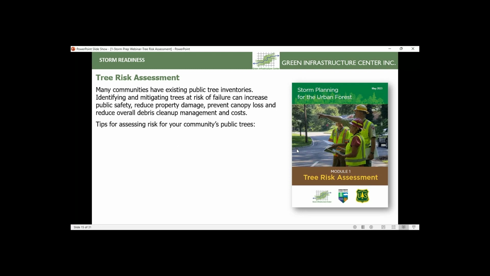So tips for assessing risk for your community's public trees include: develop a storm team, and we'll talk about this in a little more detail in the next slide. But identify those tree risk zones. So again, if you know your city's population of trees really well, or the trees in particular neighborhoods, you may already have a good idea about where these tree risk zones are. But we also have some resources on some models that could potentially help you strategize or prioritize assessing risk in these zones. You want to conduct that level 1 risk assessment in priority zones first.